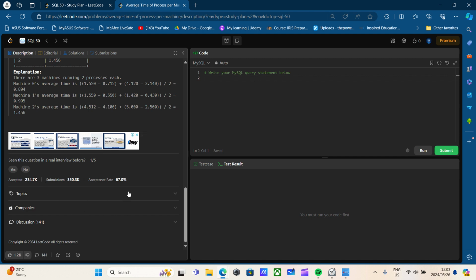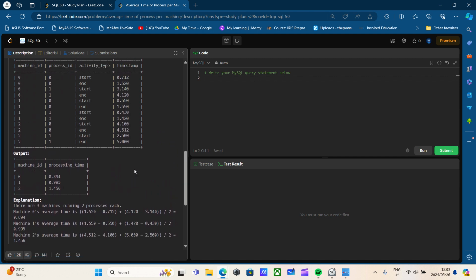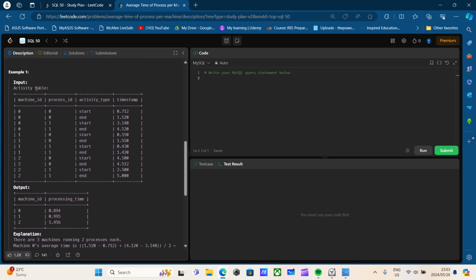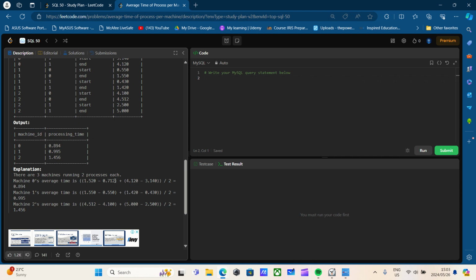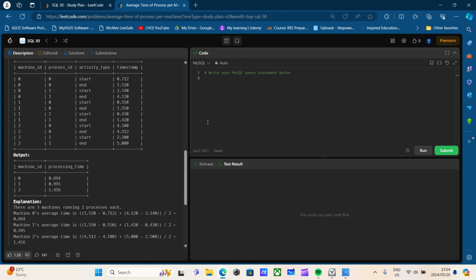They don't give hints for this question. Interesting. Okay. We have the input table activity. We notice we have 3 different machine IDs, that being 0, 1, and 2, and 2 process IDs, that being 0 and 1. So there's 3 machines, and each machine runs 2 processes at most. If we look at machine ID 0, it has a processing time of 0.894. And then it shows you how it got the value. Okay.